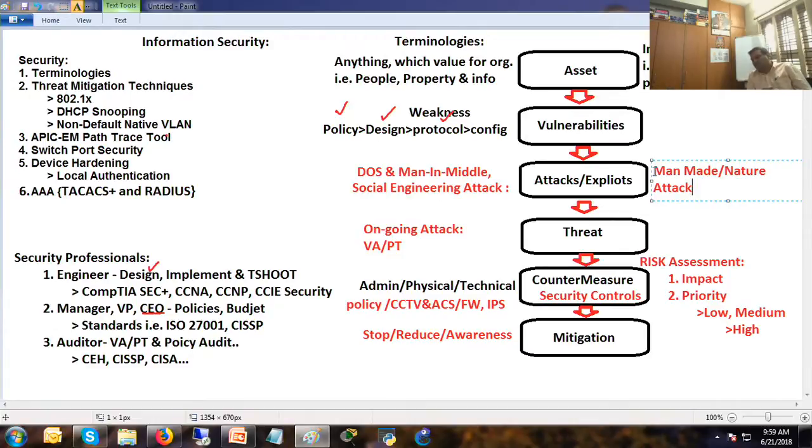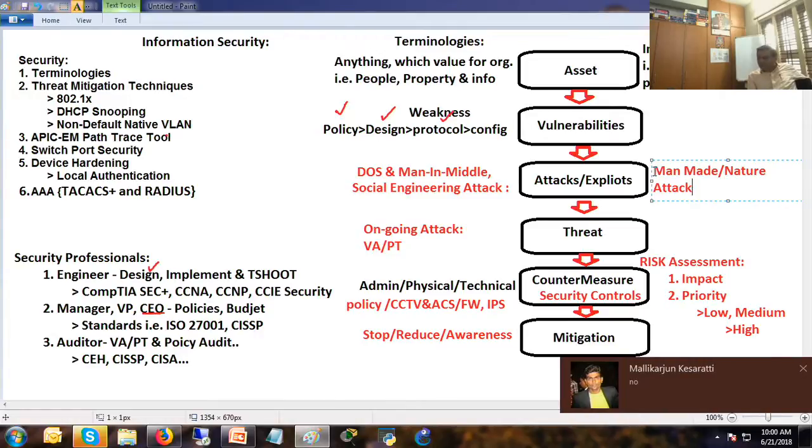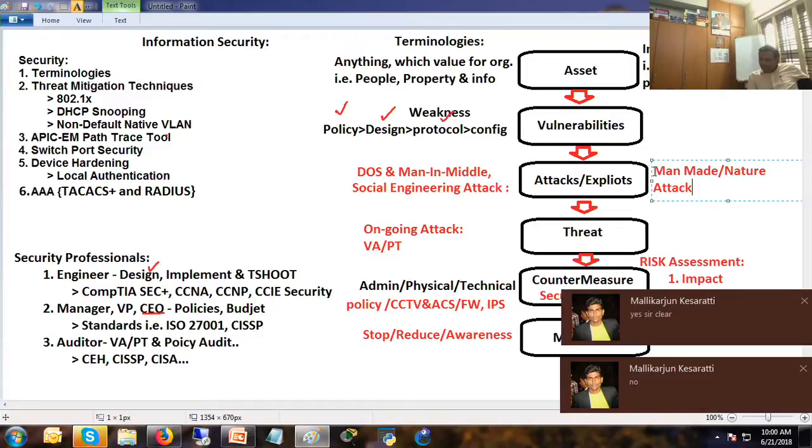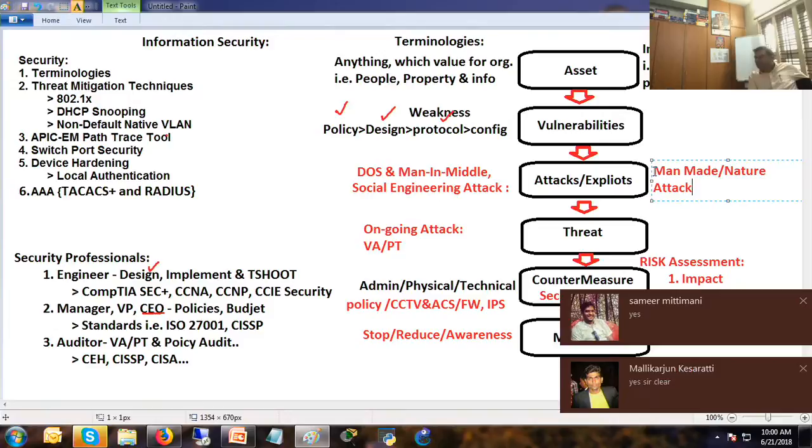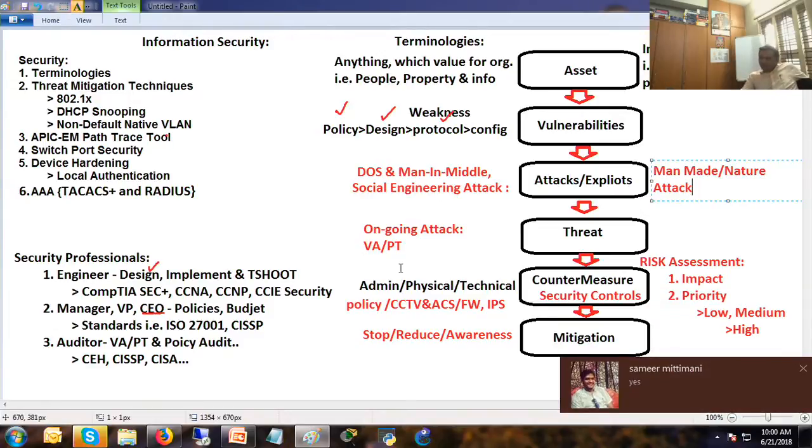So clear on this? Okay. Any doubt in these terminologies? Please ask me, then we'll go to the next topic. Tell me if you have any doubts. Clear? Everyone clear? Yes? No? What is the doubt? Okay.